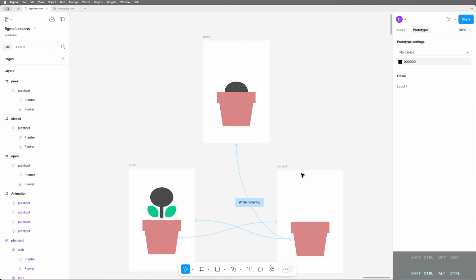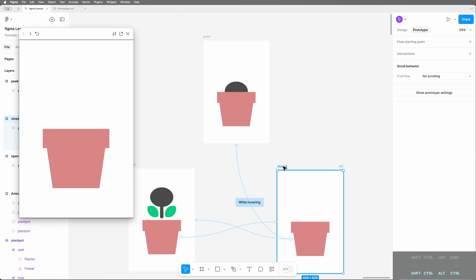Let's try it. So again, I'll start with the closed one, hit Shift-Spacebar to open up my preview window, and let's see what happens. Oh, it's already working. Look at that. So when I hover my mouse over it, it peeks up. And when I move away, it goes back down again. Now if I click, it's not working. You know why? Because once we're hovering, we're actually in this frame, and we haven't defined what happens if I click on this one. So we've lost our ability to click on this one.